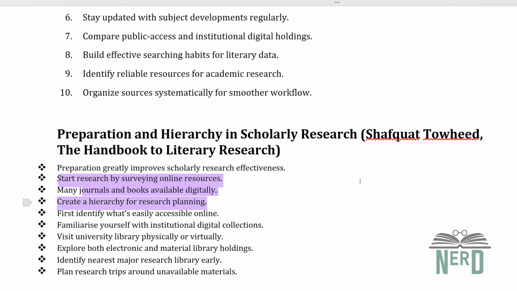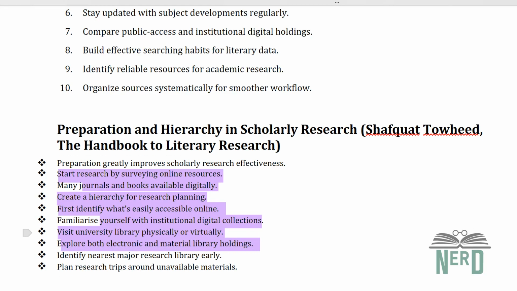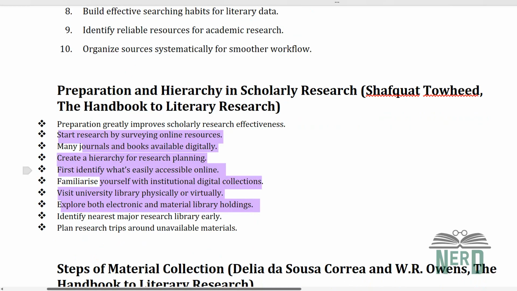Researchers recommend creating a hierarchy for your research preparation. The first step is to identify what you can access digitally. This includes public databases as well as resources offered through your institution. Once you've explored these, your next stop is your own university library, either in person or through its online portal. Get to know its digital catalogs, ebooks, journals, and print collections.